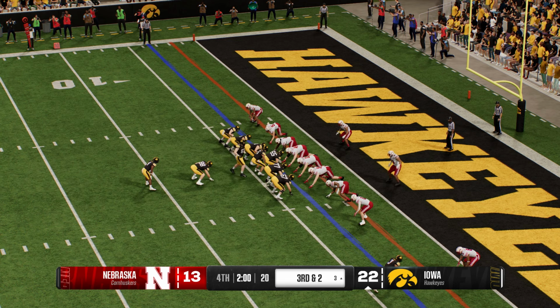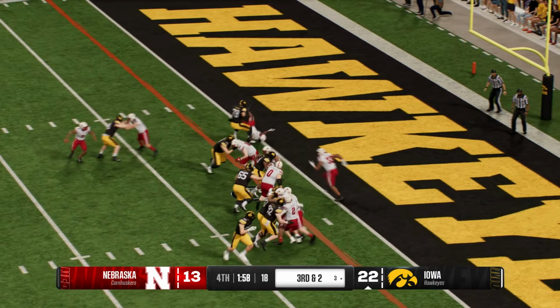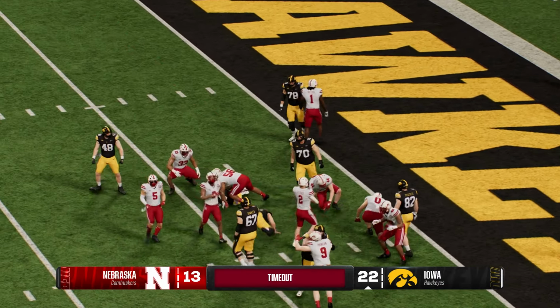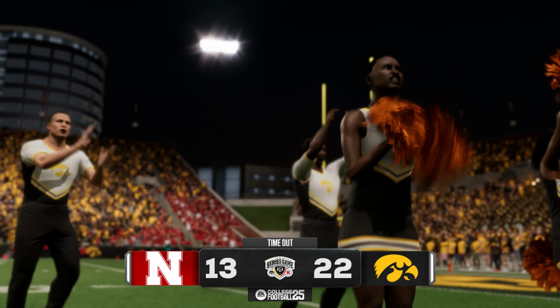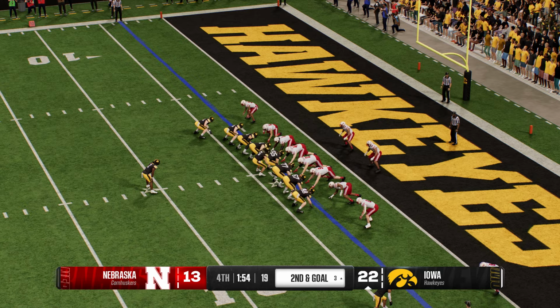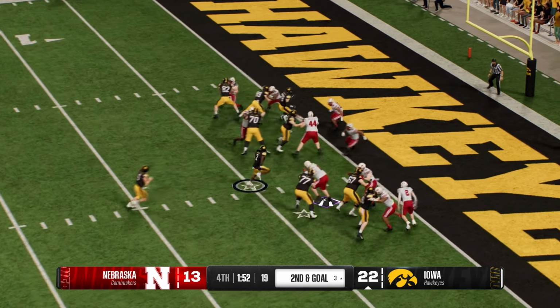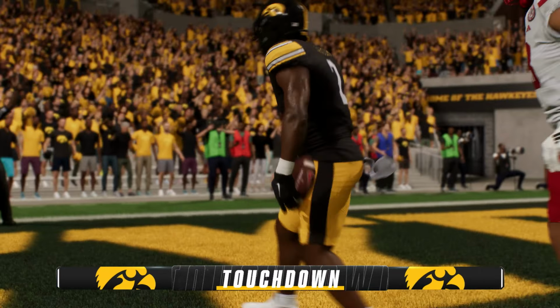Motion now from the tight end. Running play called on third and short. Doesn't quite get in, but it sets up a first and goal for this offense. And now a timeout taken by the defense. They'll try to run this one in. Fights his way into the end zone.